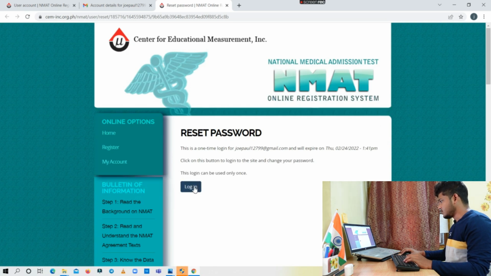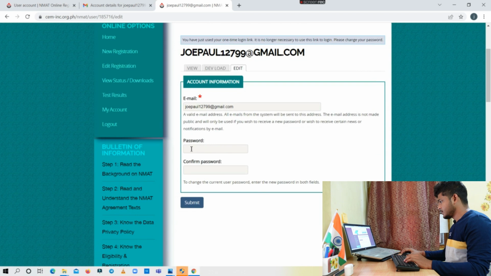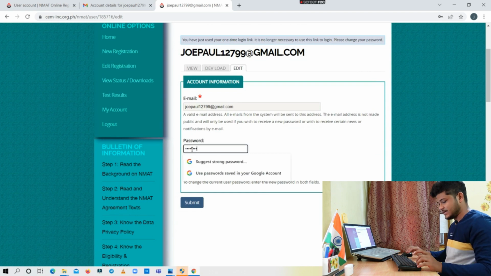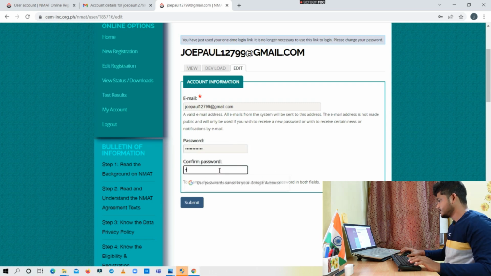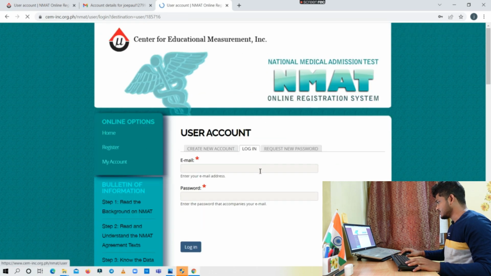It isn't showing over here. So directly you'll get this screen where you'll be directed to change your password and then confirm your password. You can type any password that you like, and do remember to take a note of this password, write it somewhere. Access denied, it doesn't matter if it shows, directly go to login.